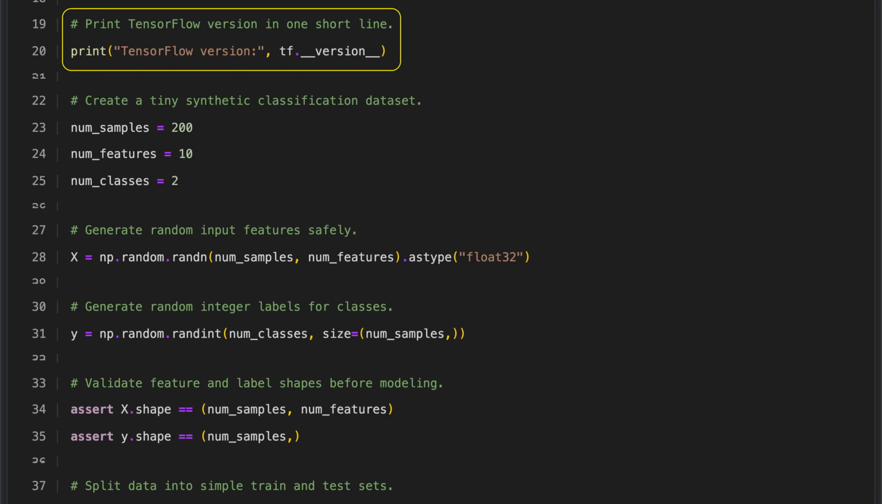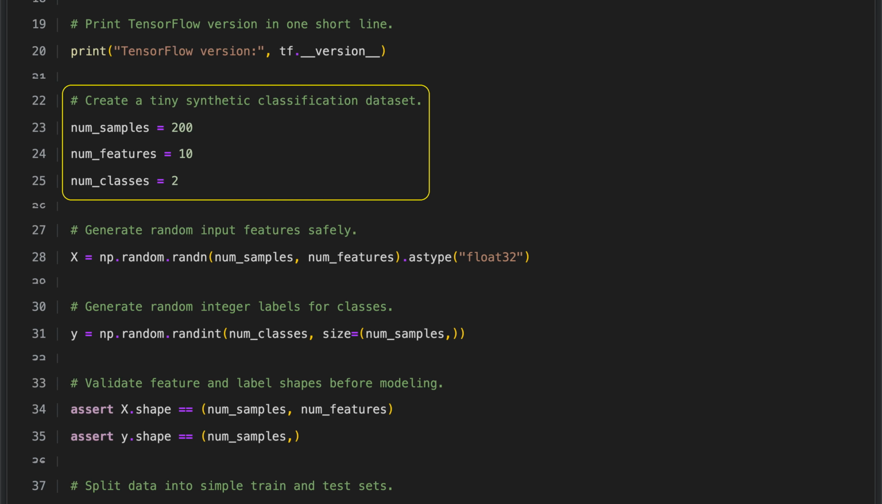This line of code displays the version of TensorFlow currently in use. It provides a quick way to check which version of the library is installed. Knowing the exact version is important because it affects compatibility with other tools and can help when diagnosing and fixing issues. We create a small synthetic dataset to use for a classification task.